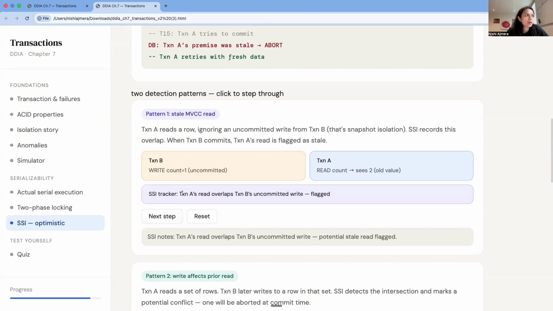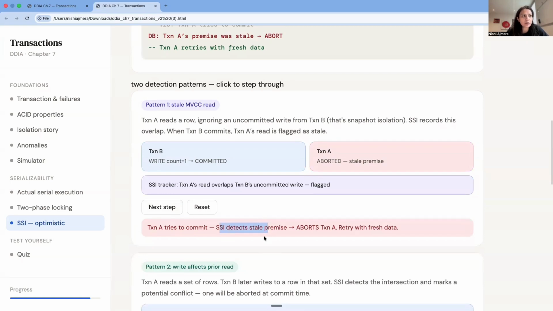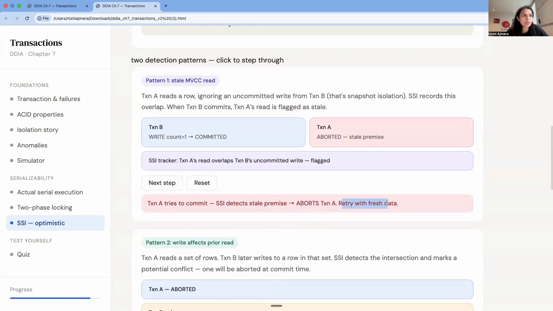Now, the SSI tracker notes that transaction A's read overlaps transaction B's uncommitted write, and this is a potential stale read, and it flags it. Now, transaction B commits. Transaction A's premise was that Alice is still on call. This premise is now stale. Transaction A tries to commit, SSI detects the stale premise, and it aborts transaction A. So you can throw an error like retry again.